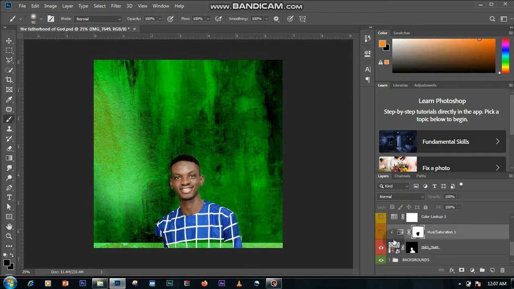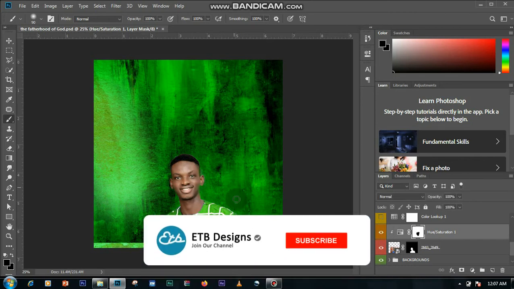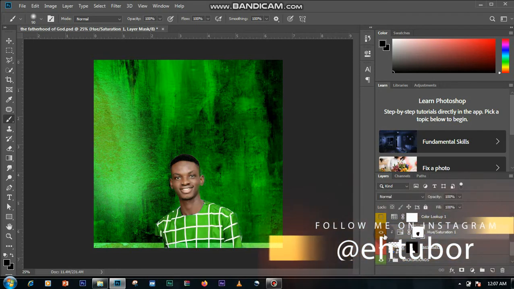Then I added a hue saturation to it. You can see what happens when I added it. It changed the color and makes it blend with the background. Let me hide it, in case you want to apply it, very easy.